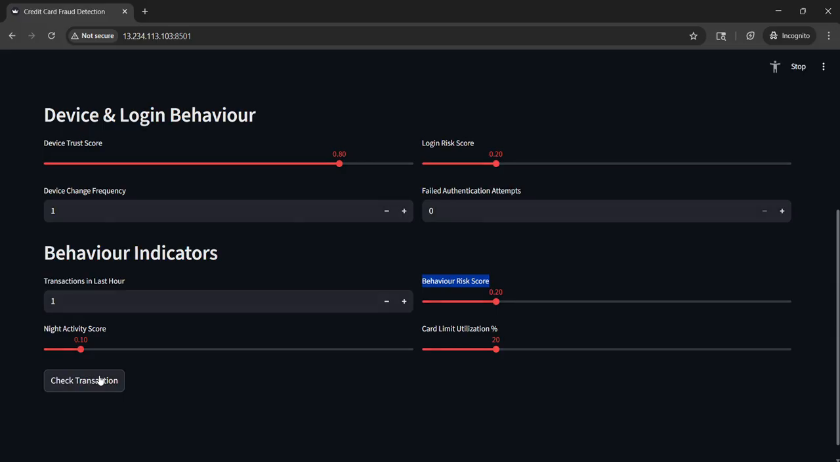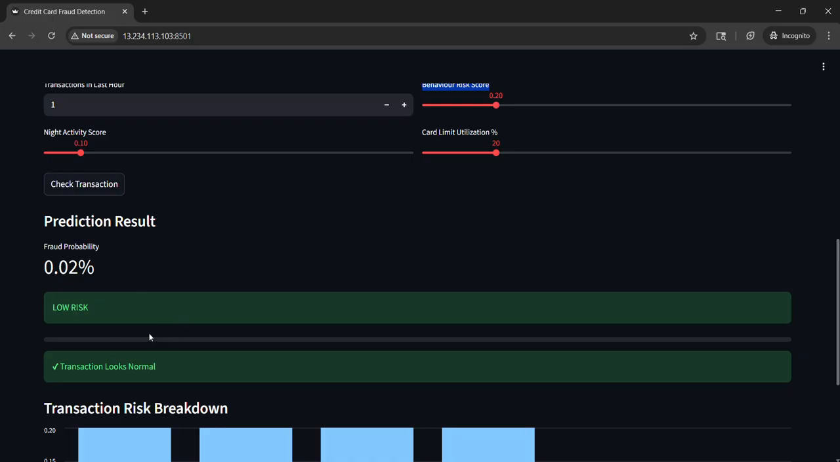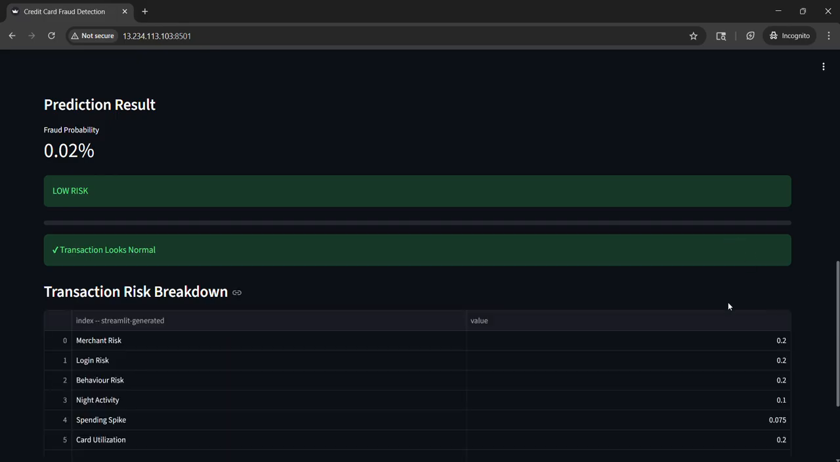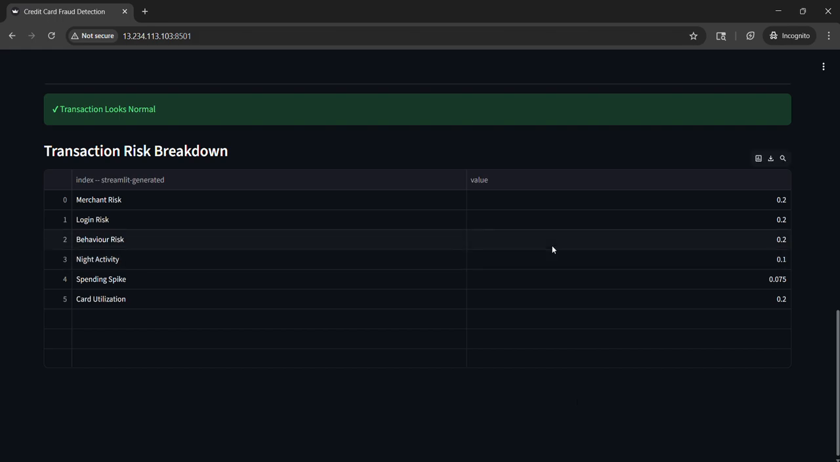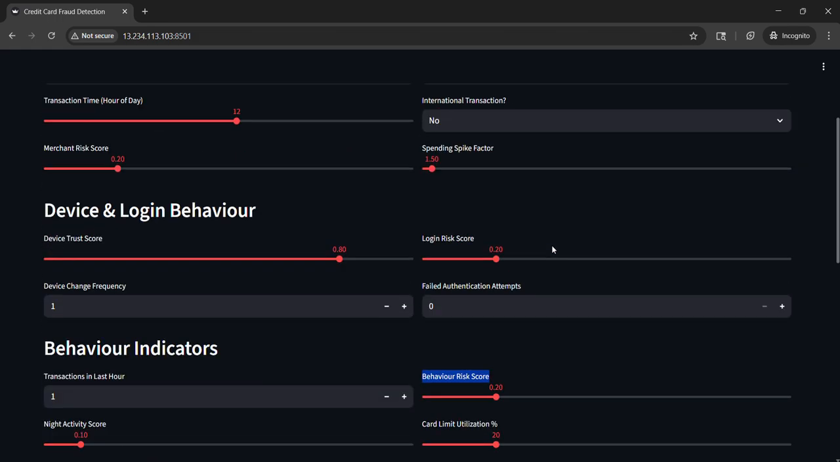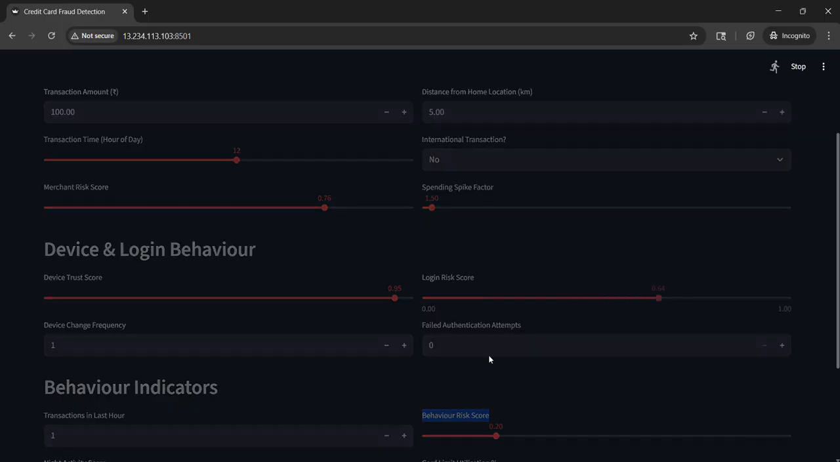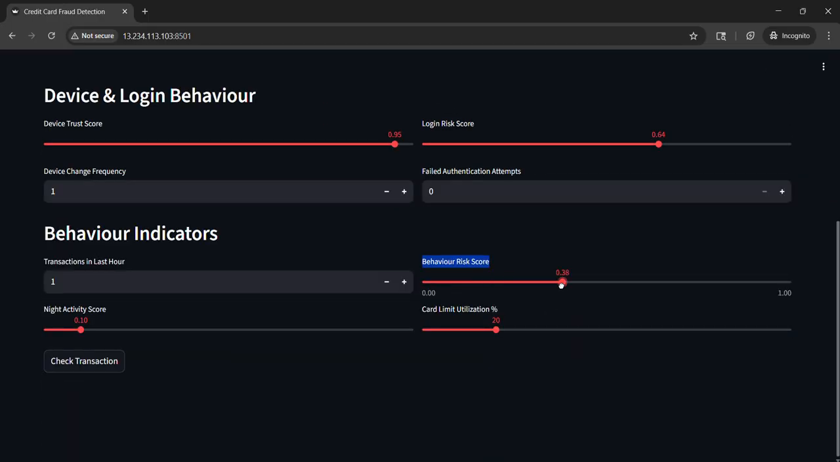Now let me click this. It predicted low risk and the transaction looks normal. It also gives a chart, and we can also modify this to a tabular view. And if I keep changing them, the values also will get changed automatically.